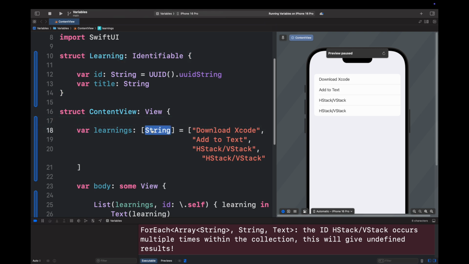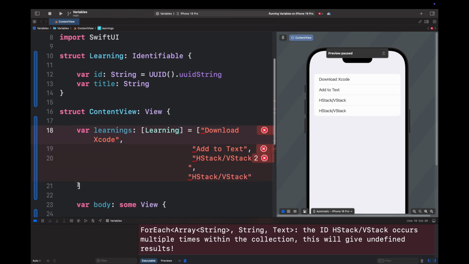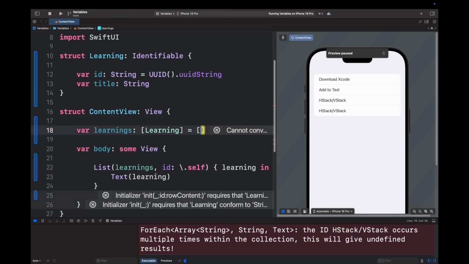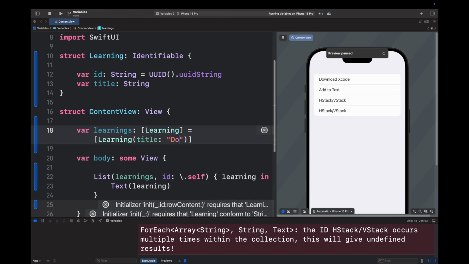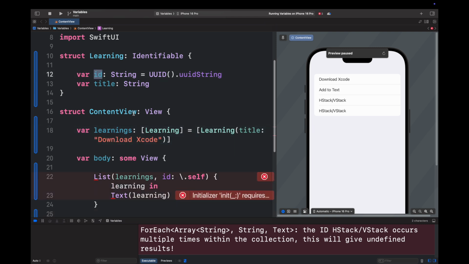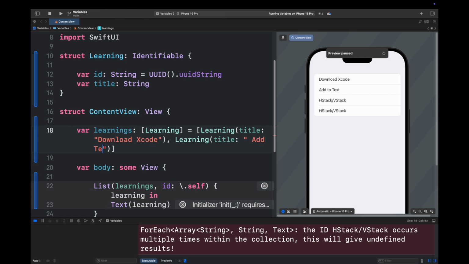So we'll swap that out, and we're going to get some errors here, but let's just get rid of this. Let's just start over, remove this. And then inside here, we'll write the first thing. So we'll say Learning, title, and then we'll say "Download Xcode". And you might be wondering, why don't I have to write id here again, right? The reason for that is because I already set a value to it. So every time a Learning is created, it automatically will get a unique ID. The only thing we have to do is just set the title. So now let's add one more. Let's do Learning again, title, and let's just do "Add Text", because that's something else that we learned.